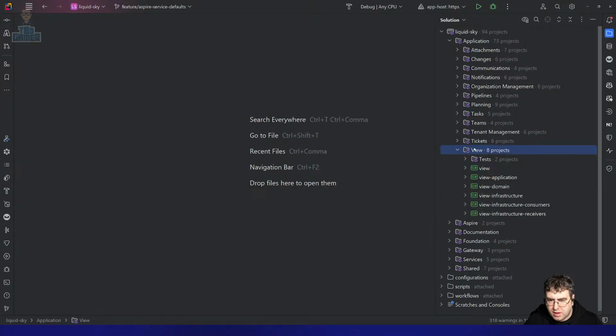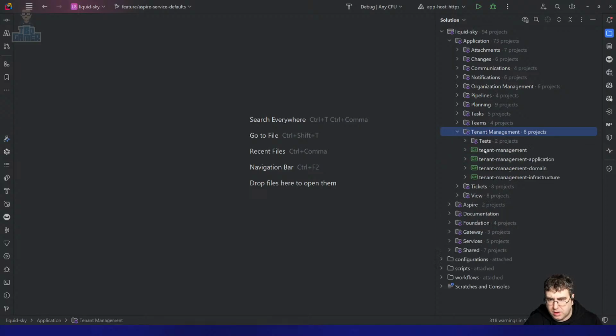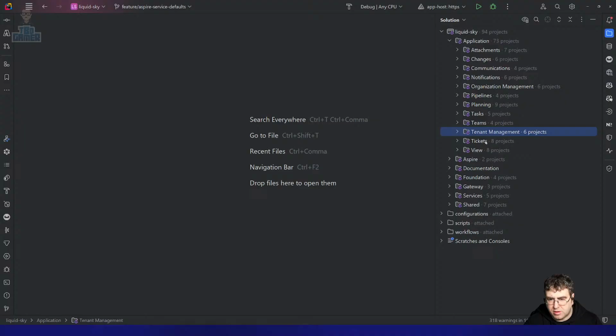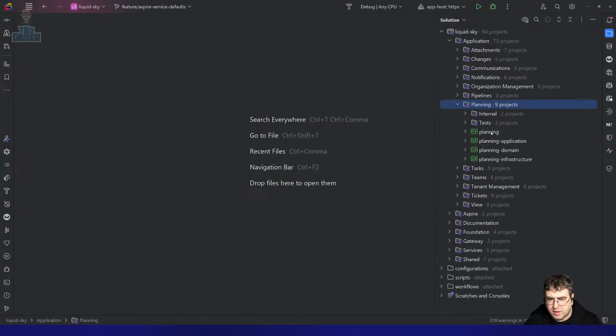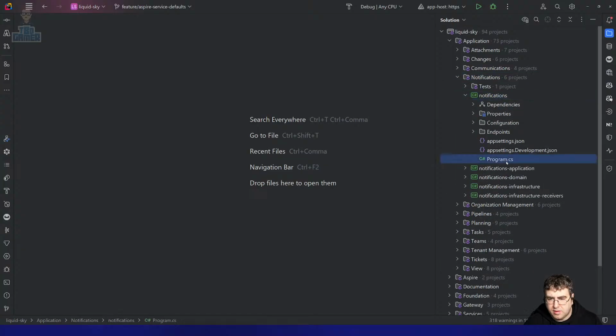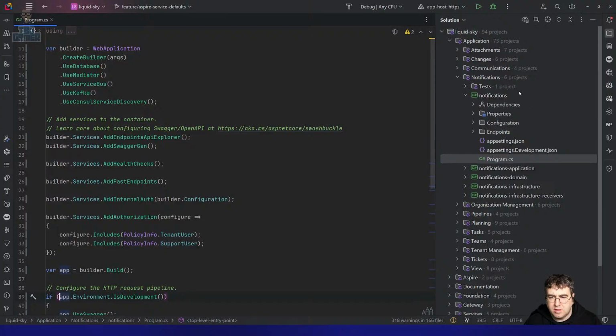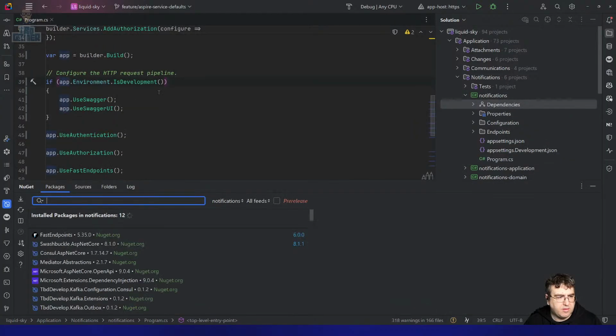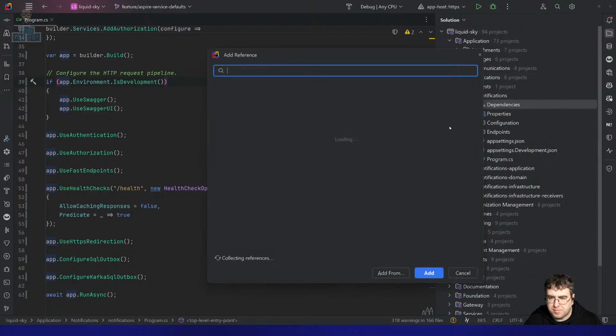API, not running. API, not running. This project is going to go away. This project will stick around for a while, but it'll be a while before we get to that. Pipelines doesn't have an application. That has an API. This has an API. Not managed NuGet packages. Morning, Mars. How you doing?